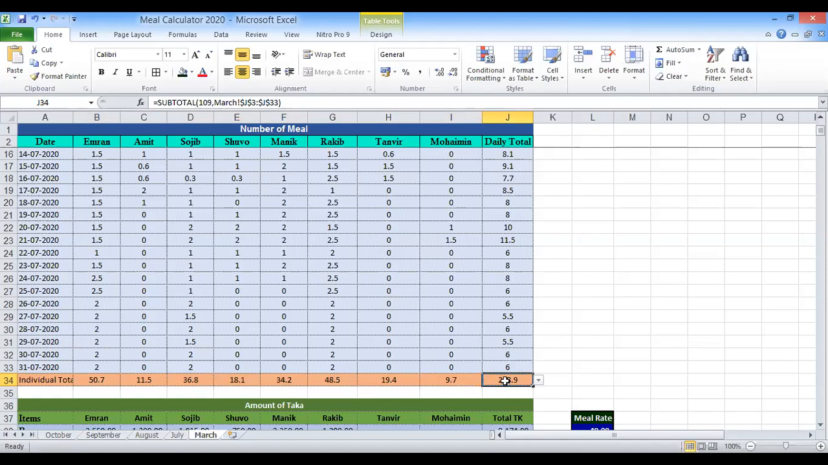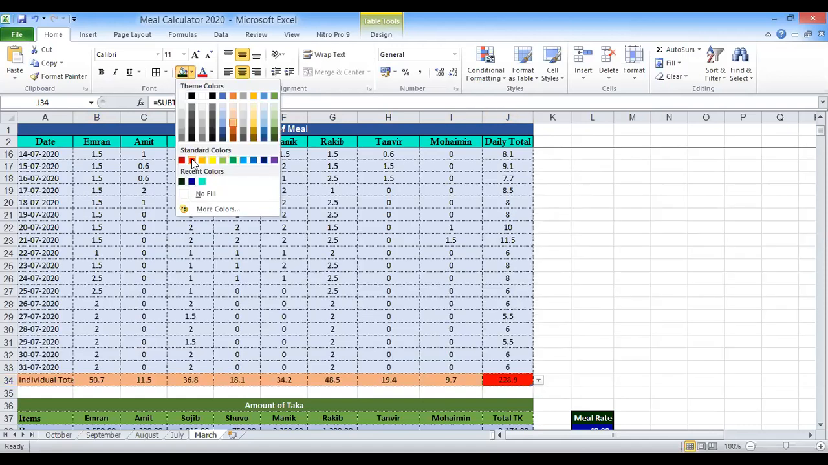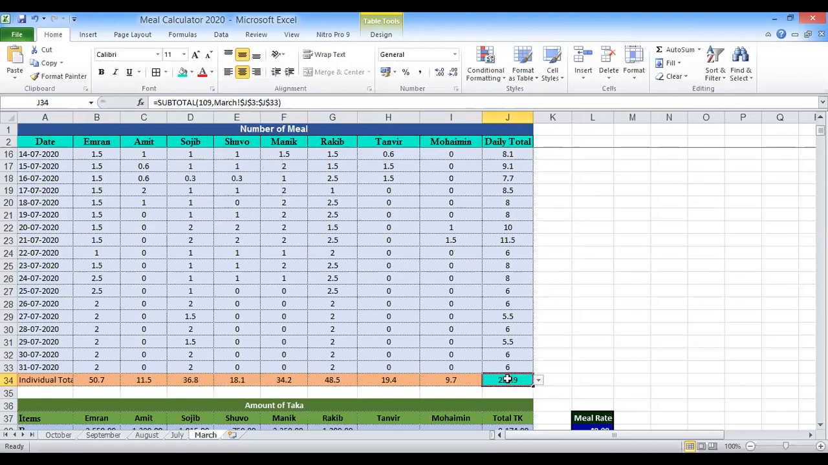You can change the color of this particular row or column in accordance with your wish. I can color this one red, or like this. This is the total meal. You can bold this total meal, that means the cumulative meal of each and every person of the mess.